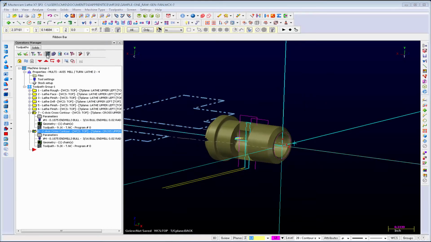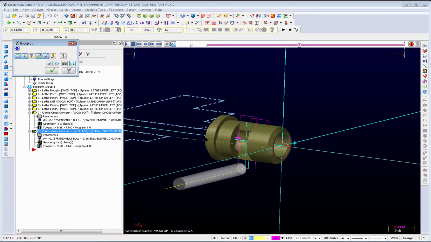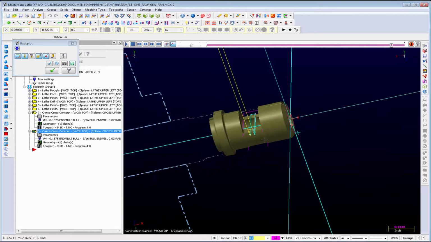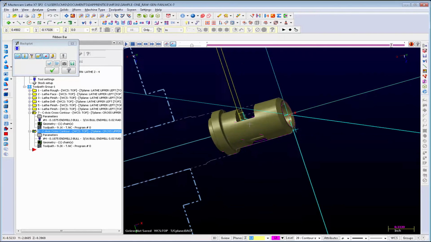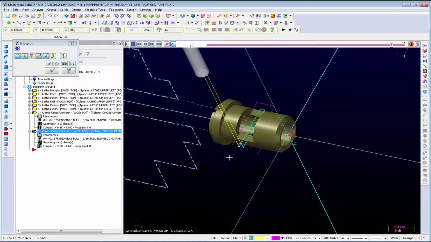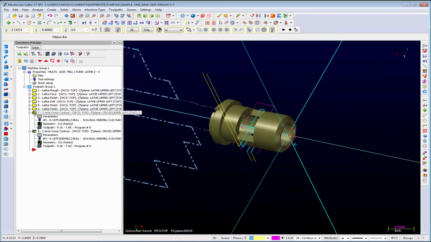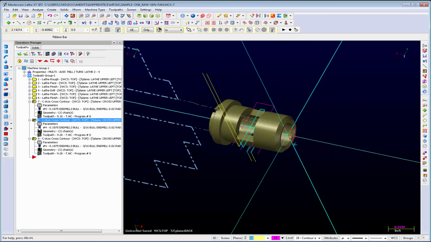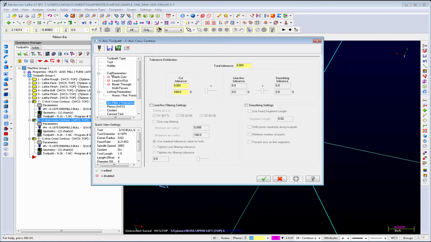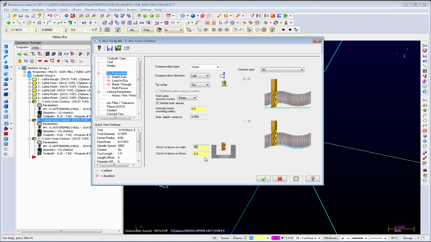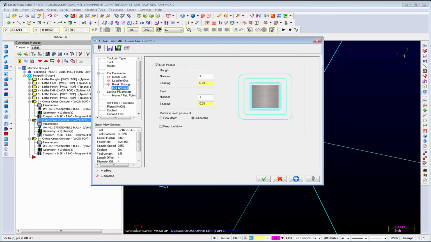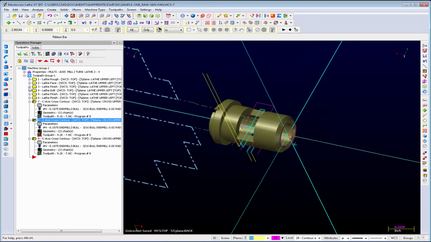Okay. So the tool's going to drop in. You know, do I want to take that whole big thing at one whack? Probably not. So maybe I want to copy that operation. And in the first copy, we're going to go here and say stock to leave on walls. Let's go 20 thou. Stock to leave on floors, 0.1. And under multi-passes, I'm going to turn that off so that it just does one pass.